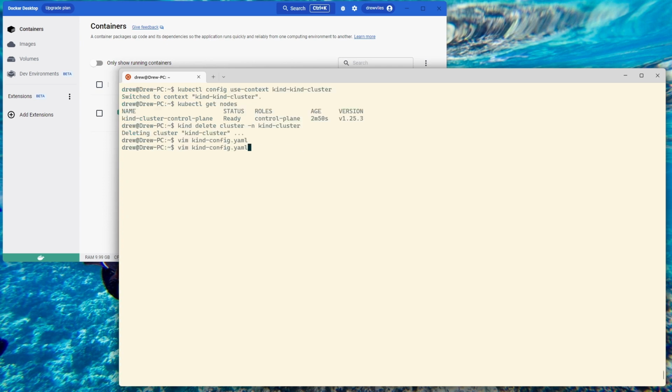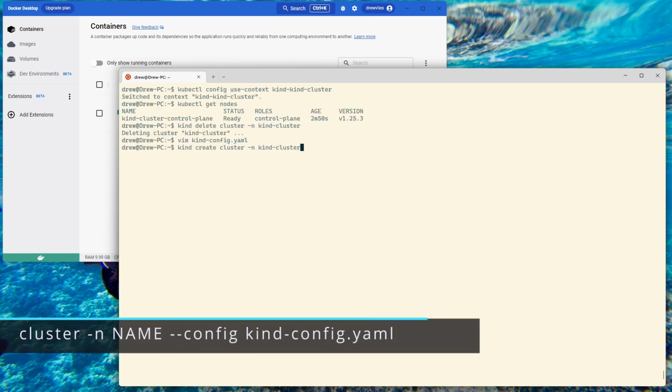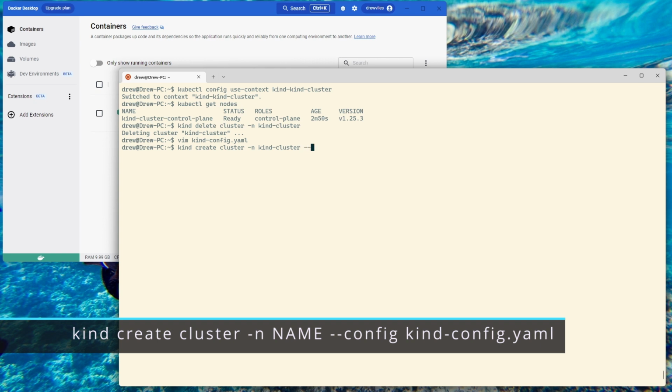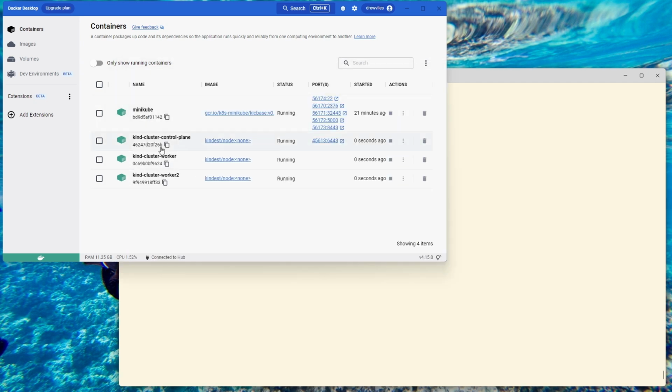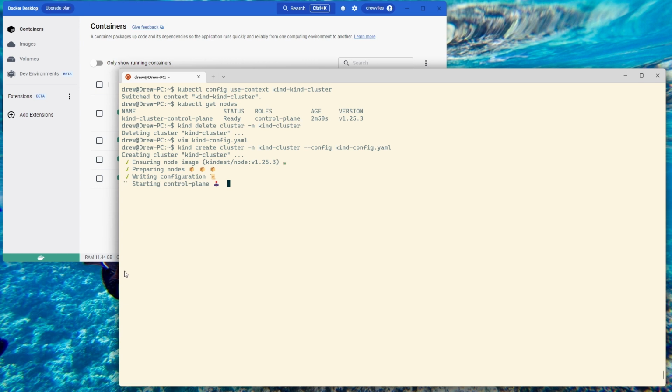And what we can do now is kind create cluster. I'll call it kind cluster again, and then I'll pass the config flag and reference the kind config we just created. If I do this now, just give it a few more seconds, we'll see this time 3 containers have been created, 1 control plane and 2 called worker. The control plane will be responsible for the API server and other things related to the cluster itself: the API server, etcd, the scheduler, and other elements that are required to be on the control plane. And then the rest of it will be the worker nodes.